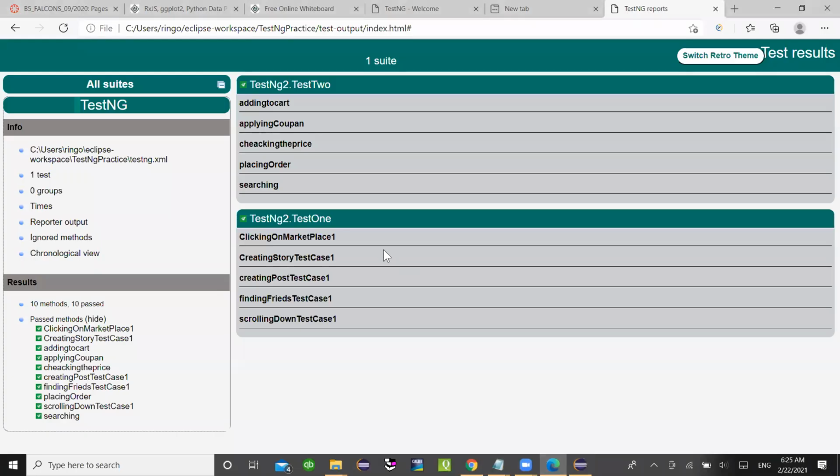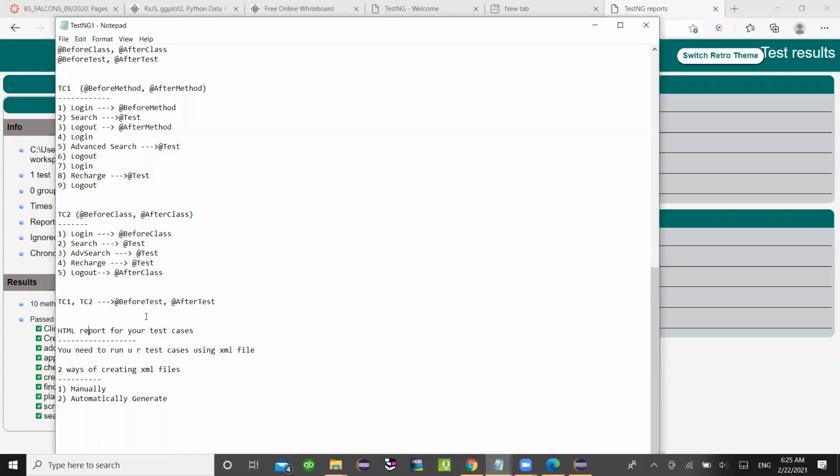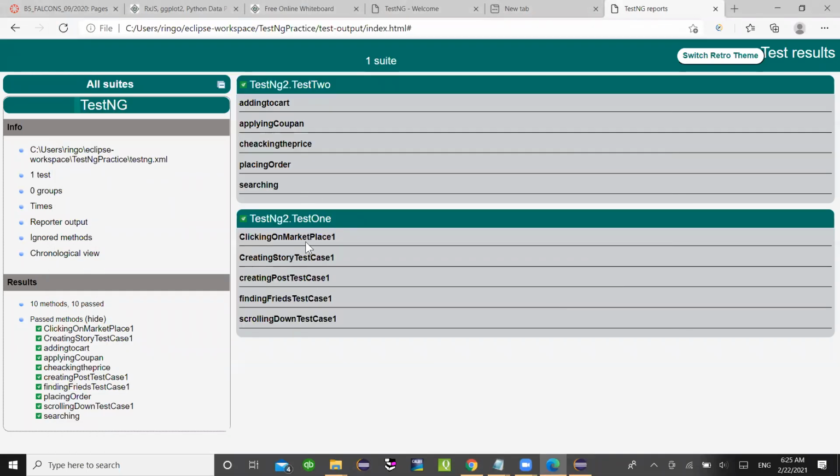What is this called? This is called, again, HTML report. So how many classes or test cases do you have? I had two, one for Amazon, adding to cart, and the other one for Facebook. And here, how many passed? Ten of them passed.